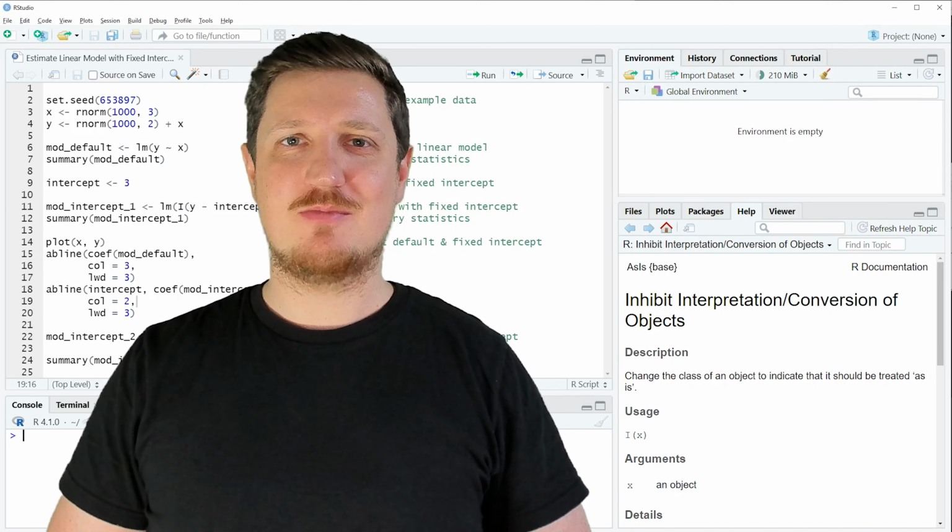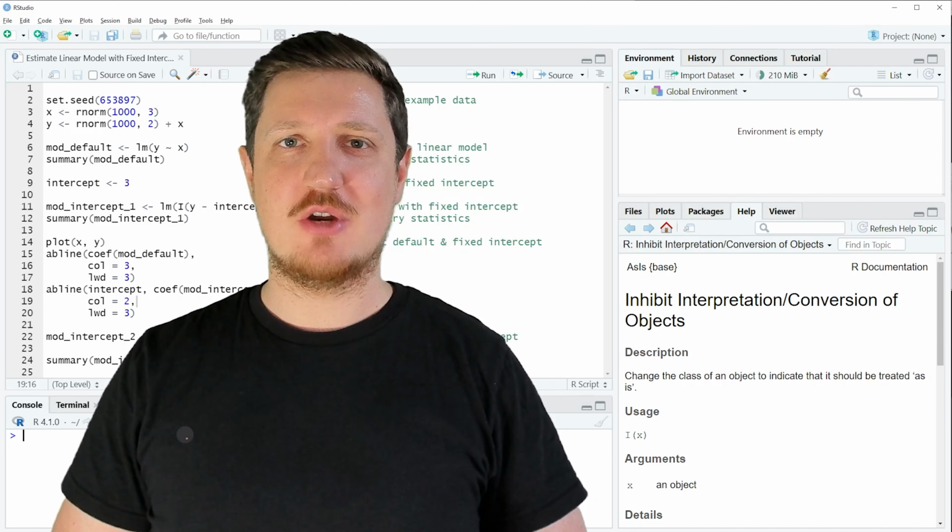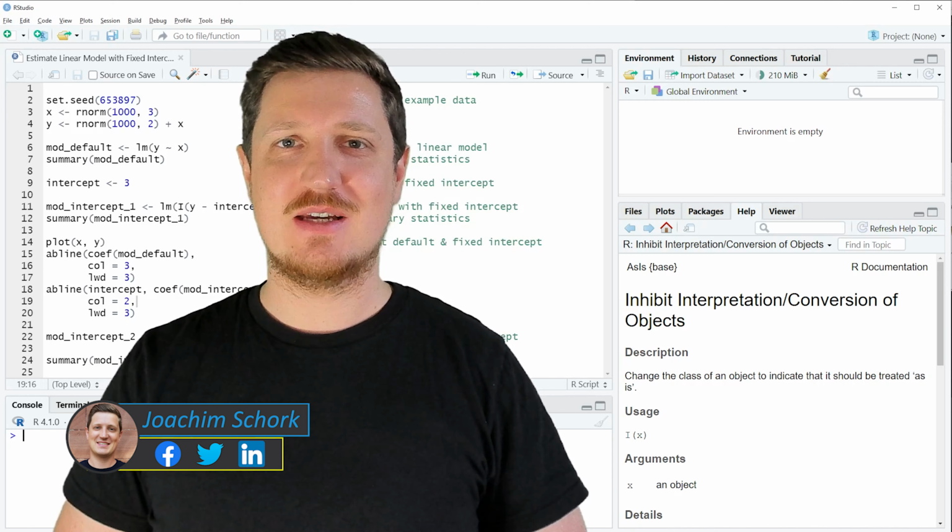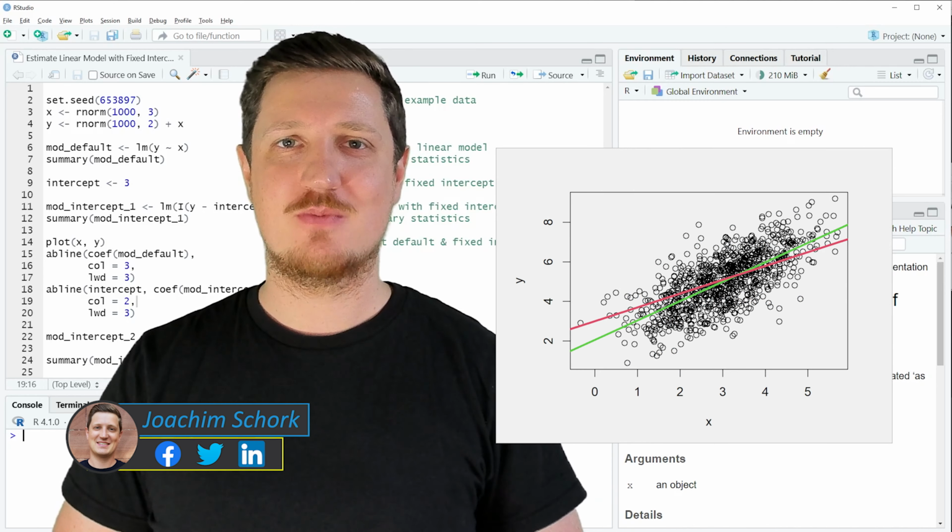In this video I'll explain how to estimate a linear regression model with fixed intercept using the R programming language. So without too much talk, let's dive into the R code.